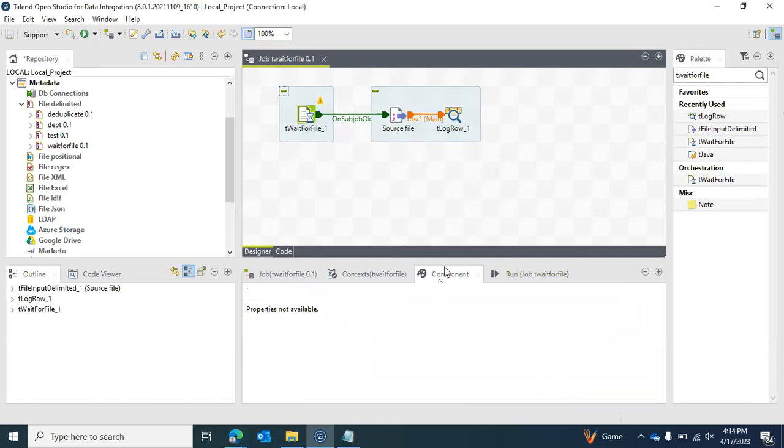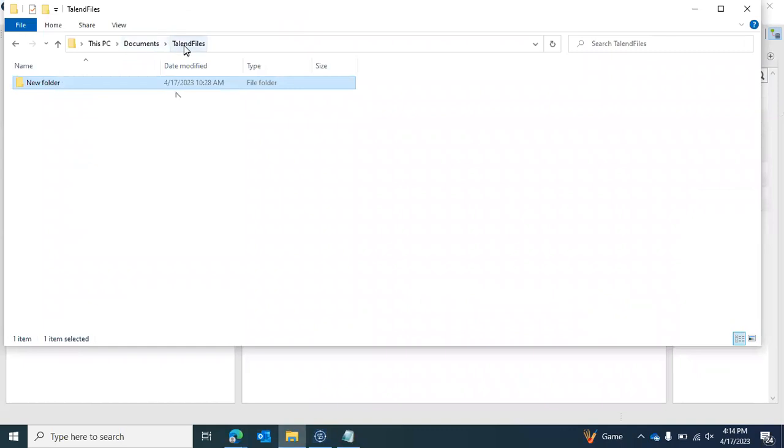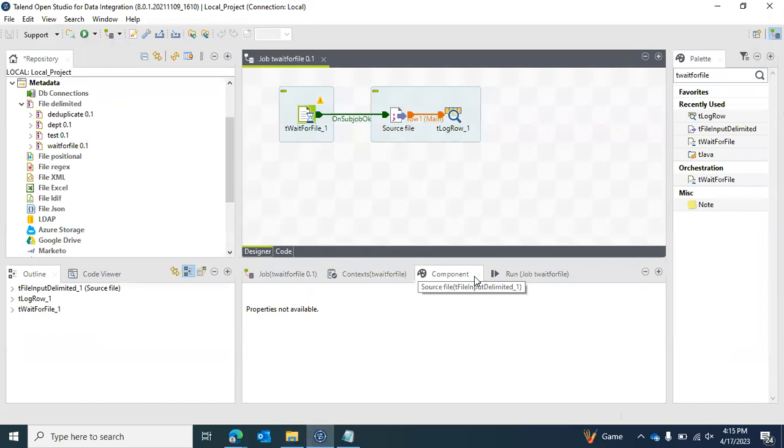Let me check, do we have this particular file available in the directory or not? So if you see, there is no such file under this directory. Rather, we have it under this subdirectory. So what I'll do, let me execute this particular job now.